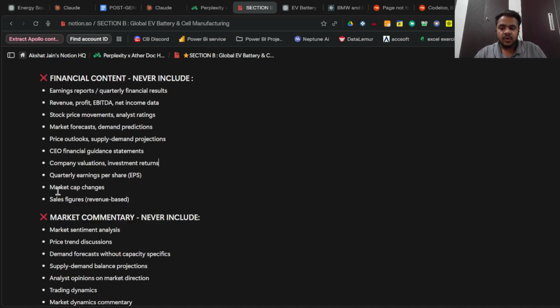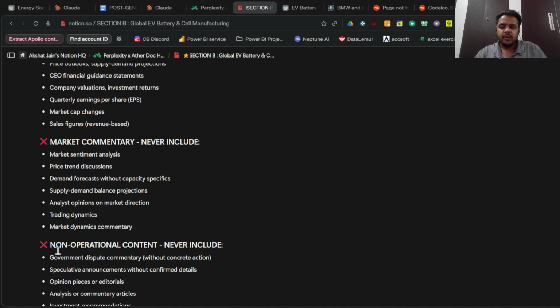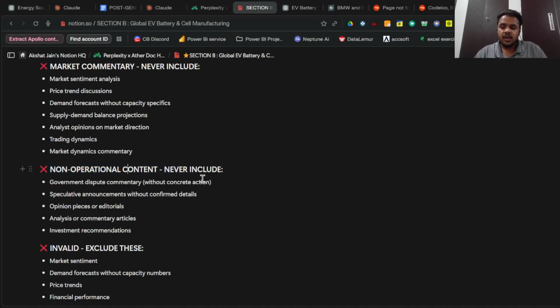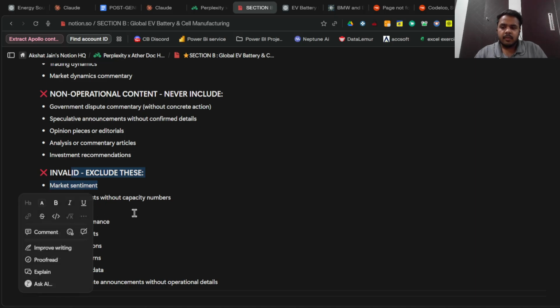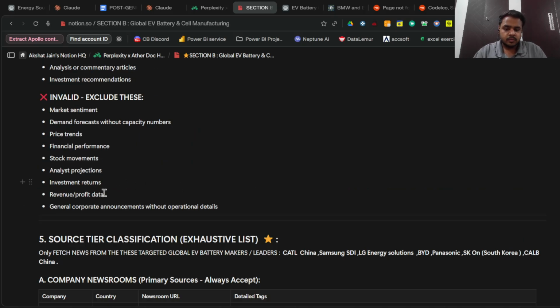Okay. Then we have the market commentary. We also don't want to have market commentary because it is sort of irrelevant to our newsletter. Then any non-operational content, any market sentimental news, price trends, we don't want to have, right? If a news item contains any of these exclusions, we will discard that news.